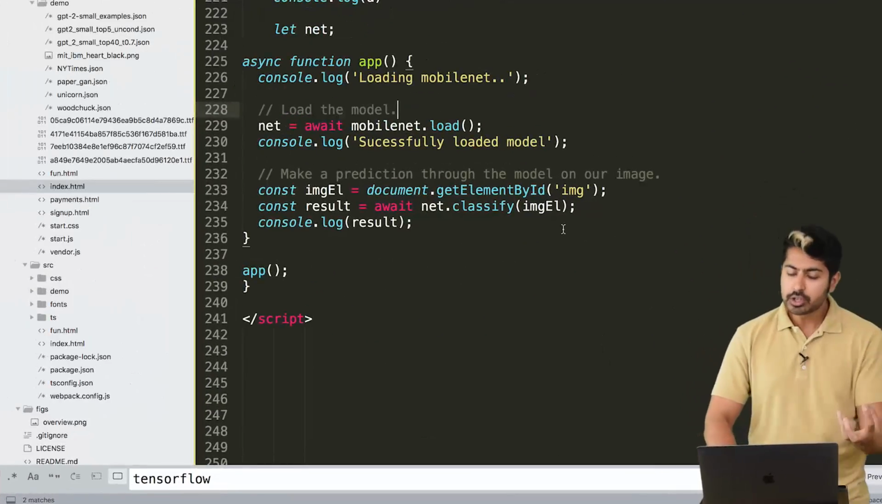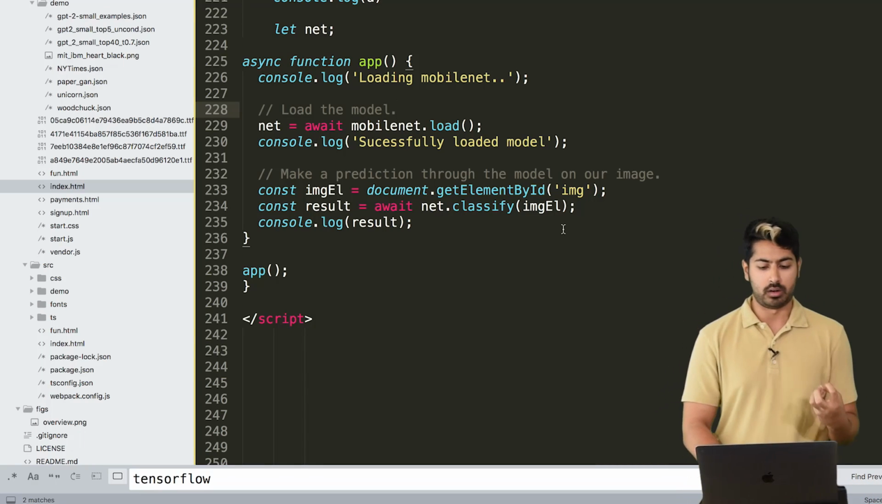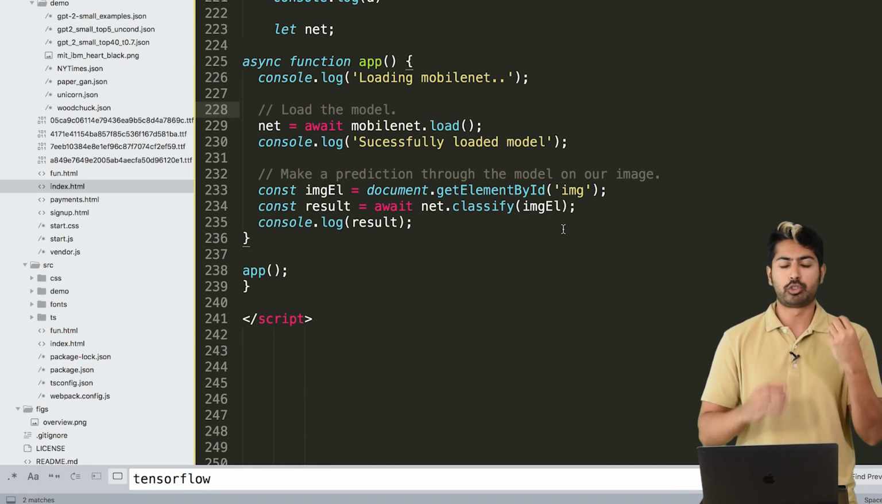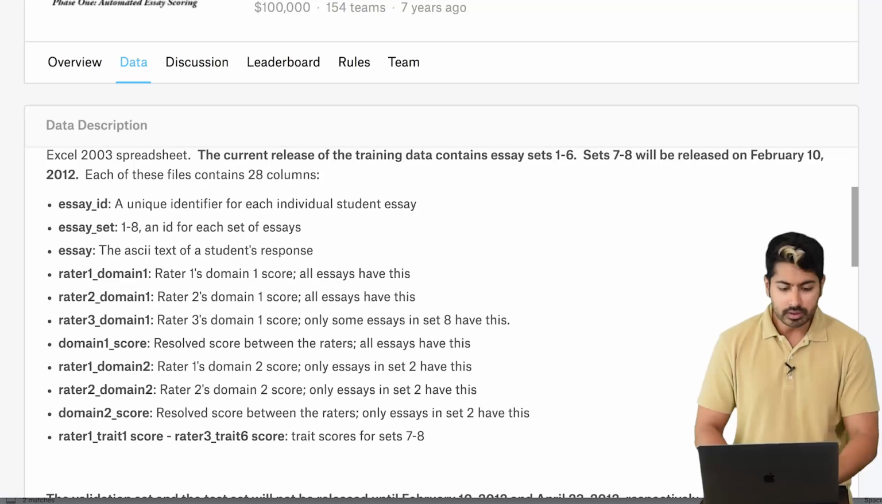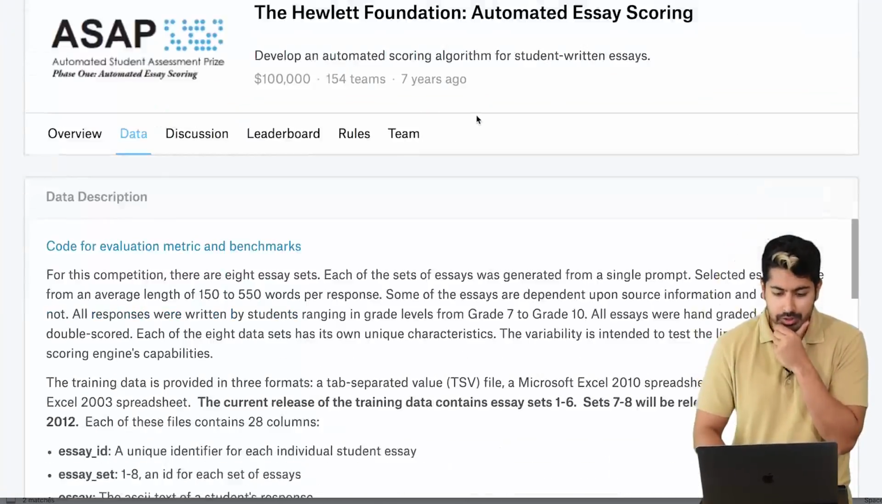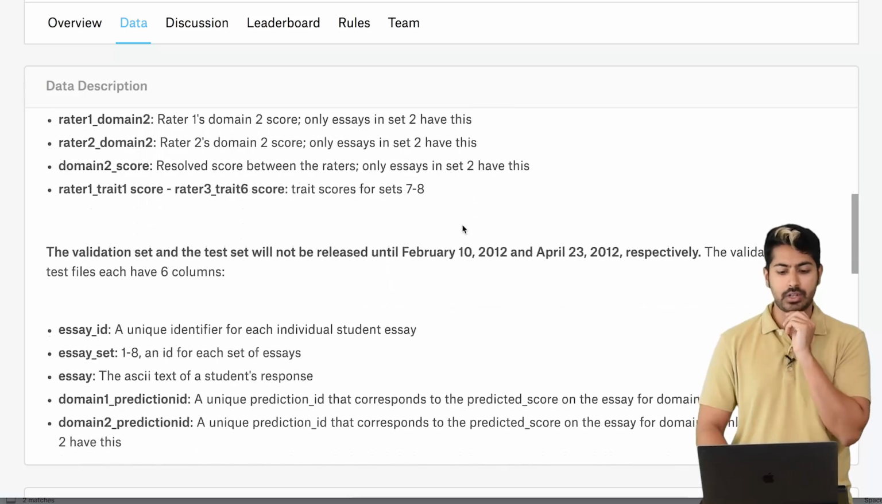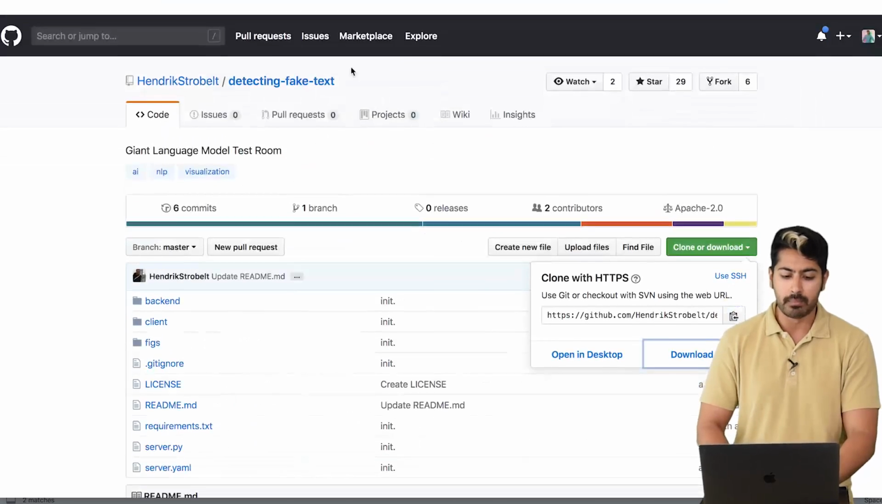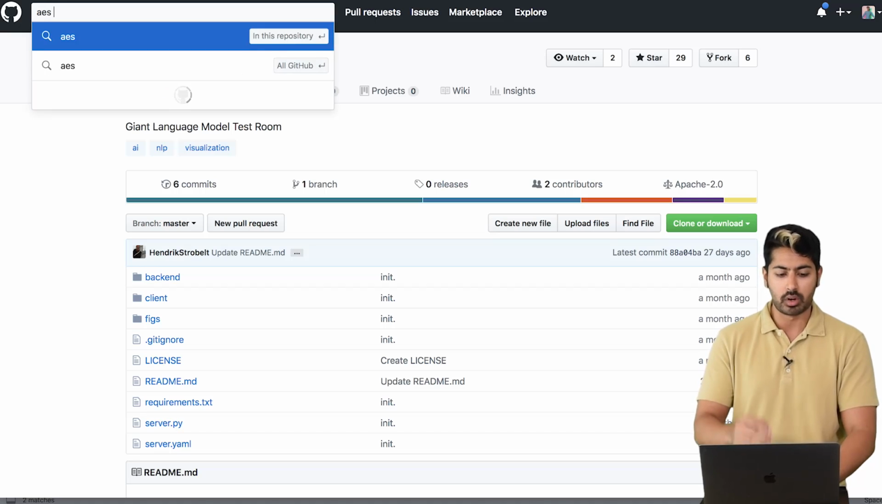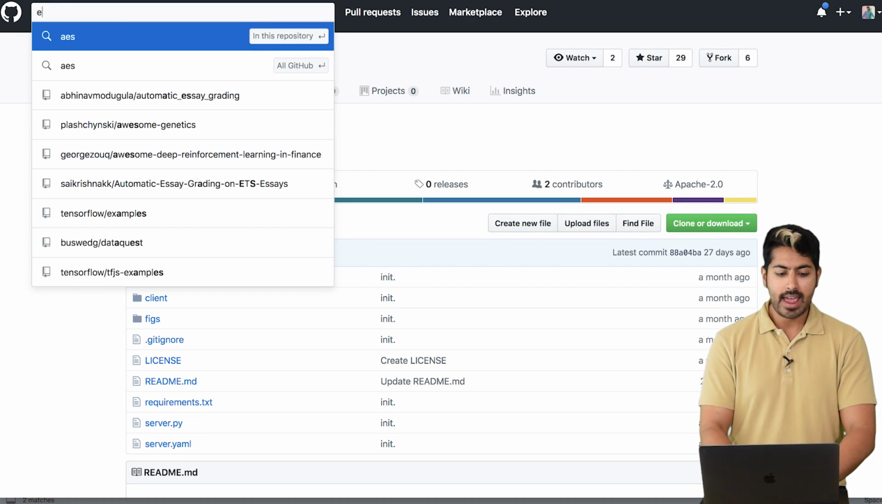So now that we've integrated TensorFlow, we can add in our own model, right? The model that's trained to grade papers. So how does that look? Using this data set, from this $100,000 challenge that happened a few years ago, there must be a lot of repositories on GitHub that talk about how to use it. It's called AES, Automatic Essay Grading.